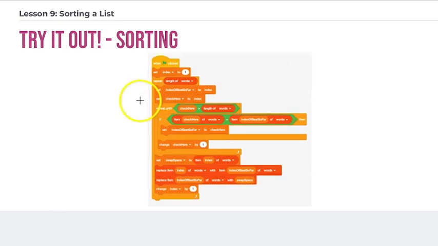I do see some selection. Right here I've got an if statement. Remember, the if statement without the else is only going to run this block here, whatever this does, if this Boolean is true. And if the Boolean is false, it's just going to skip to here and ignore it.